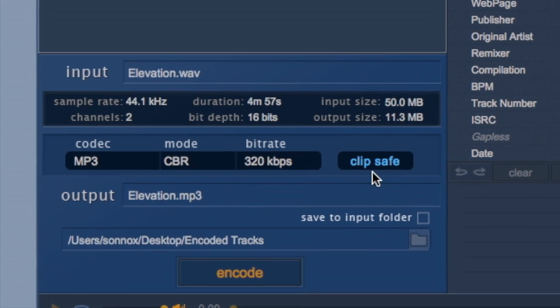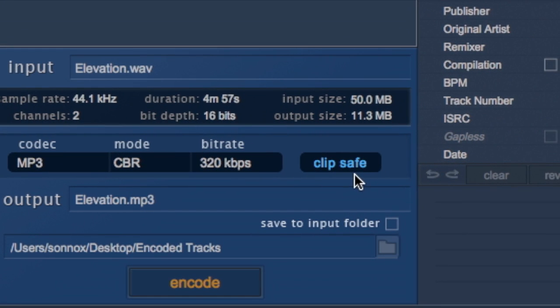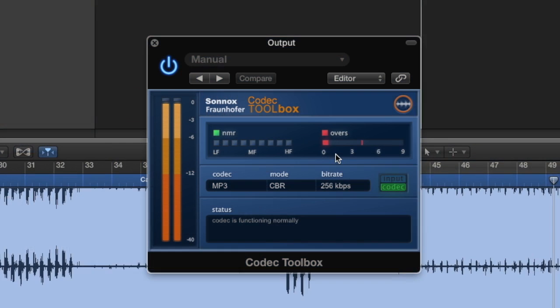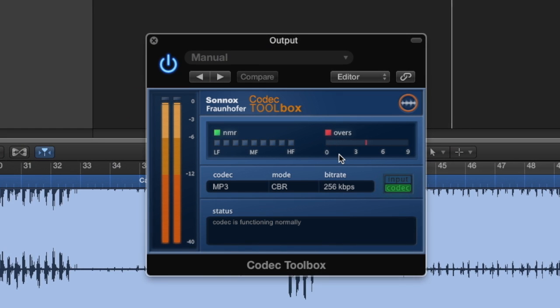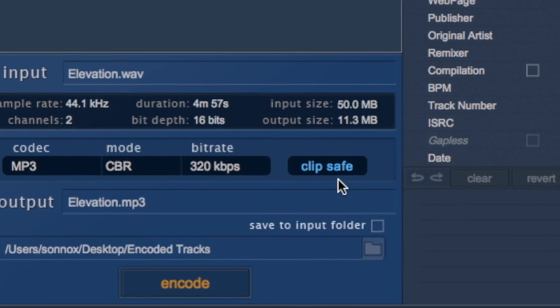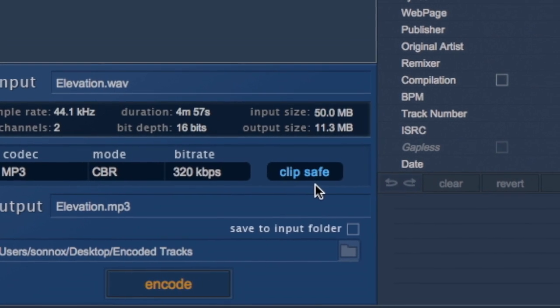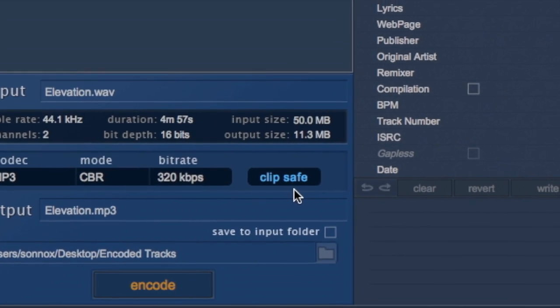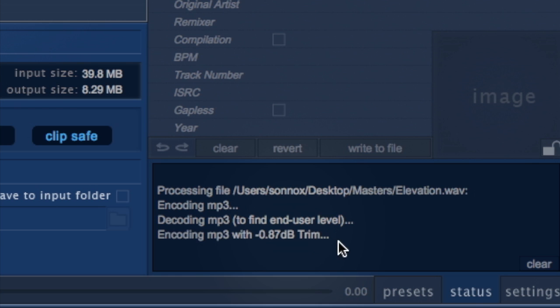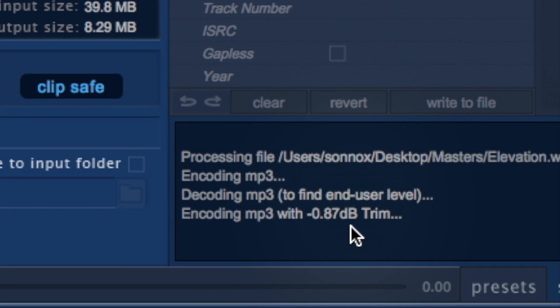Now this button is a lifesaver, Clip Safe. What this does is so helpful. It will save your mix from clipping and sounding too crunchy, as can happen with a free encoder. Many people don't realize that the process of encoding and decoding can increase your peak level, sending it over 0 dB, and therefore clipping. With the Clip Safe button on, the software will automatically compensate for any overs by reducing the overall level by the required amount, just enough to keep it from clipping.